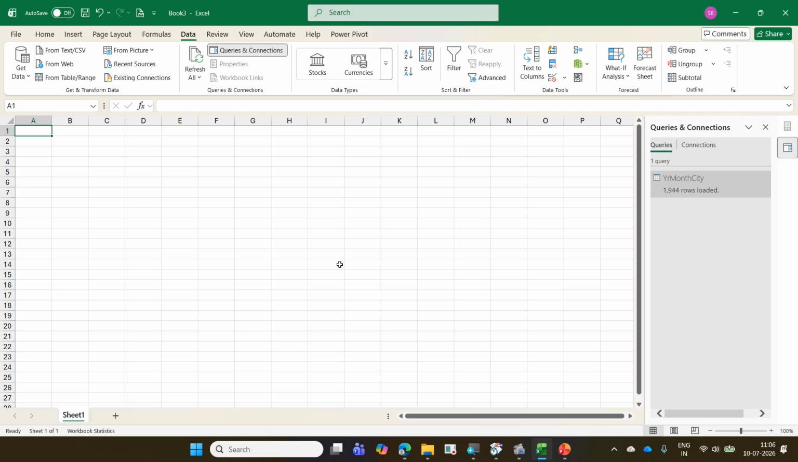Close this query and connection. Insert pivot table. From data model, insert pivot table from data model. Okay.